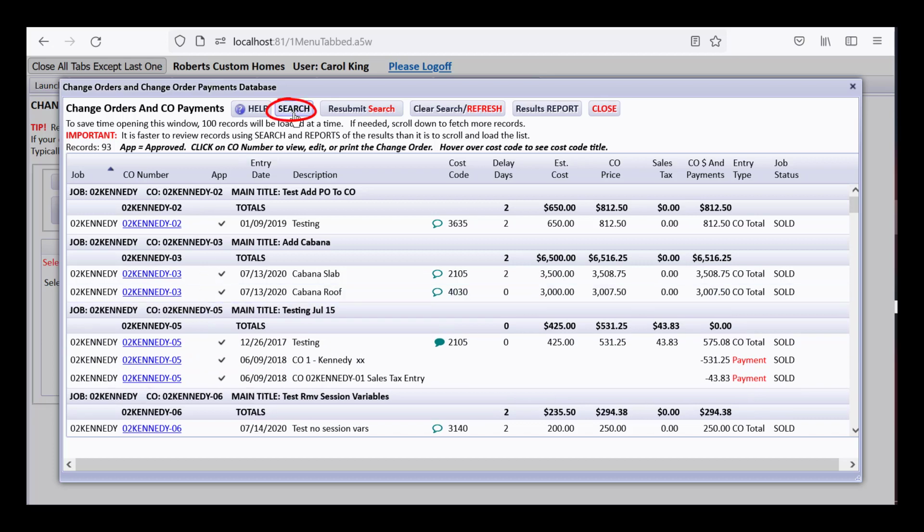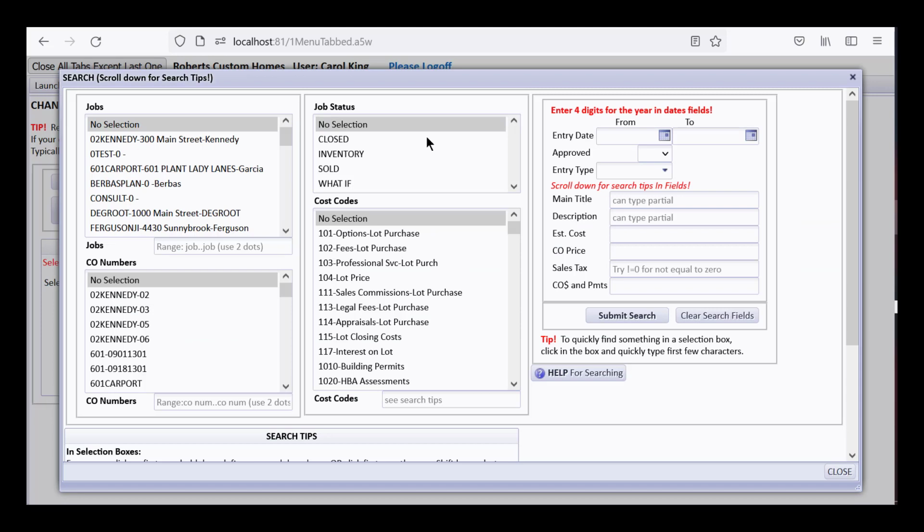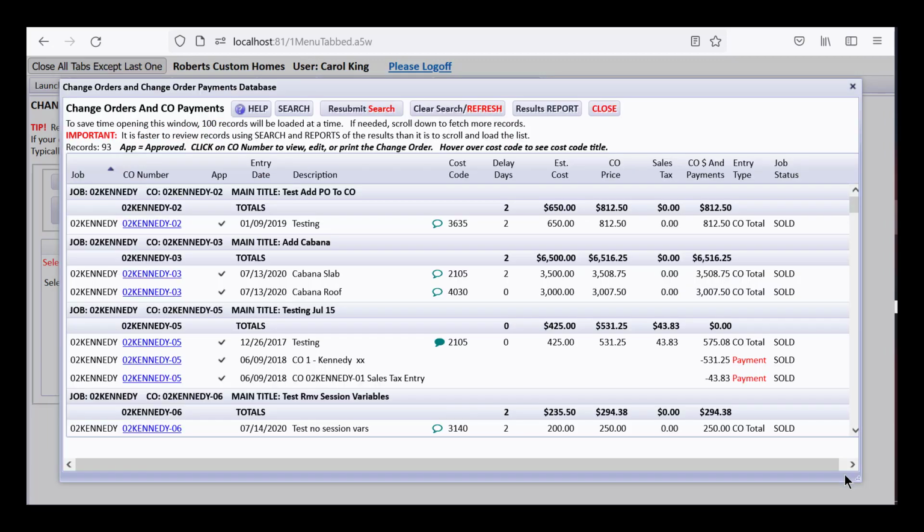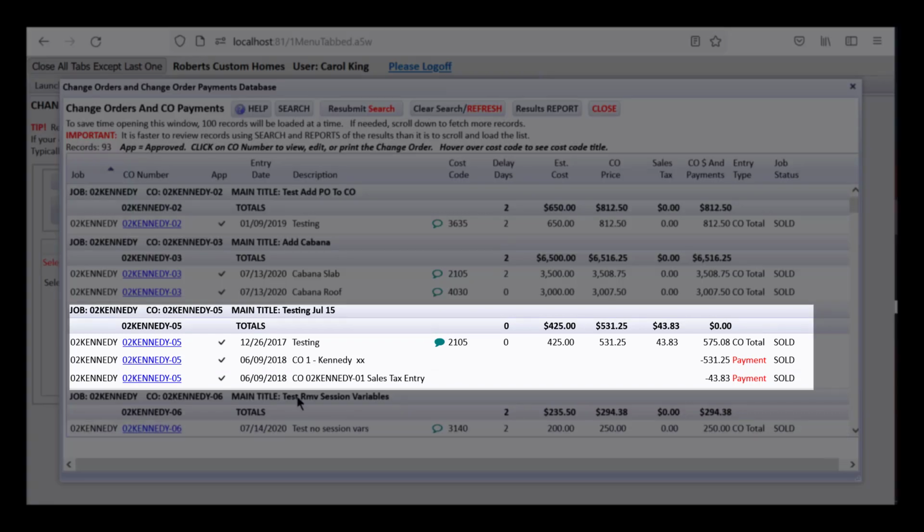But you can search for a particular job and see that one, or search for various ones that have certain titles, all kinds of things to do searching on, and you need to watch the tips about searching. And then you'll get this big database to narrow down. But what it's showing here is, here's a testing one we did.